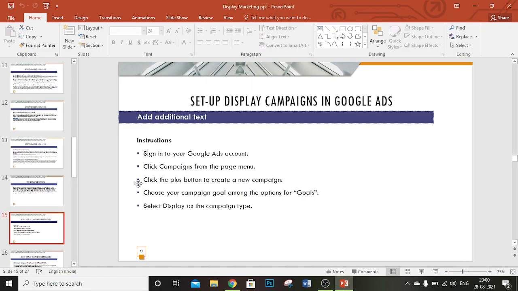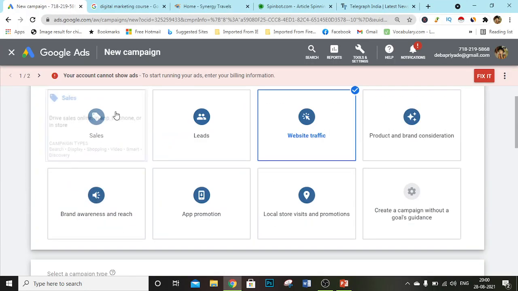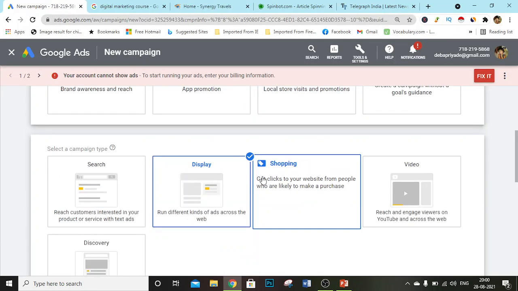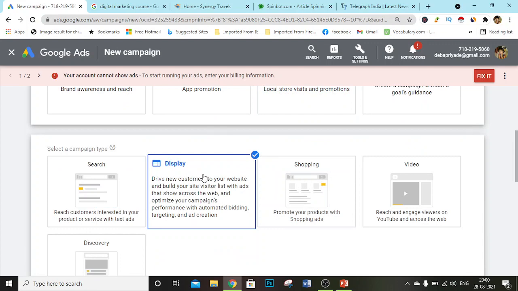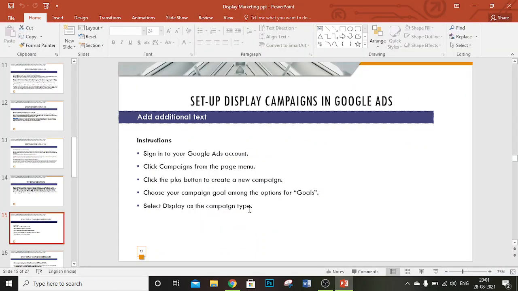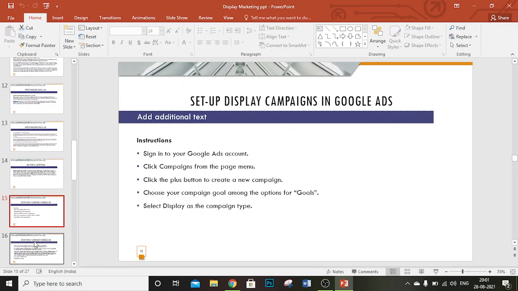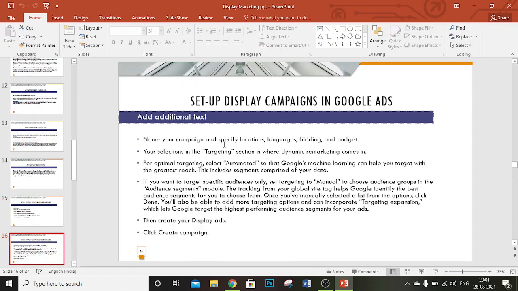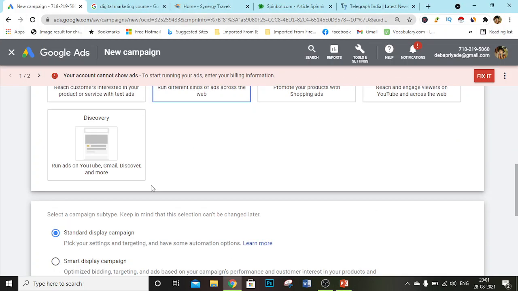So click campaigns from the page, click the plus button to create a new campaign, choose your campaign goal among the options. These are the goals I have already chosen, and I have also selected the display campaign from there. Select the display ad campaign type. Then you need to name your campaign and specify the location, language, bidding and budget. So basically here I have to go to the next page.